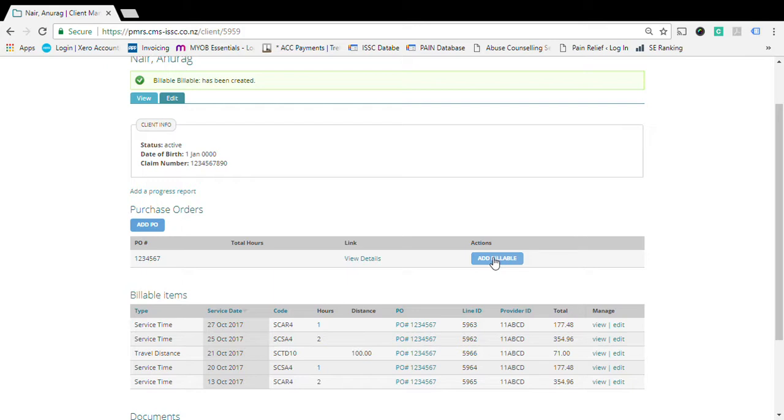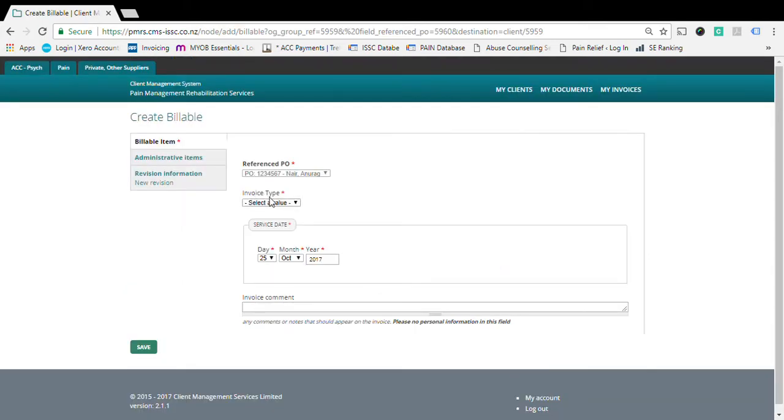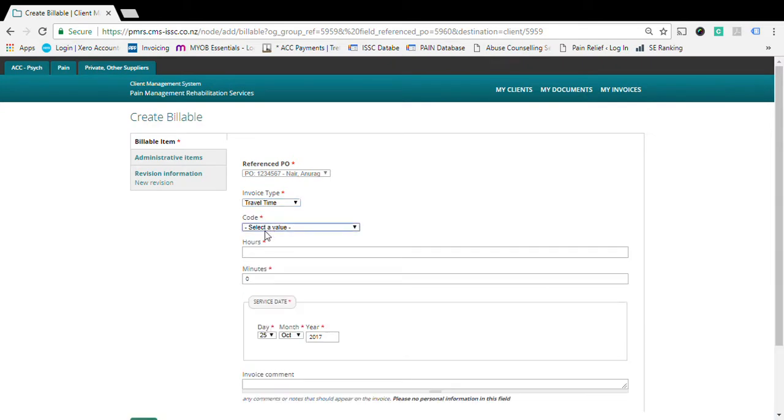Now you would need to add another invoice for your first hour of travel. How it works with ACC is you get paid half the rate for the first hour of travel, and then full rate for the subsequent hours. So we'll invoice for the first hour: we would select travel time as the invoice type, and the code for the first hour is SCTD5. You can also see the description which says travel first hour, and select that and select the number of hours.